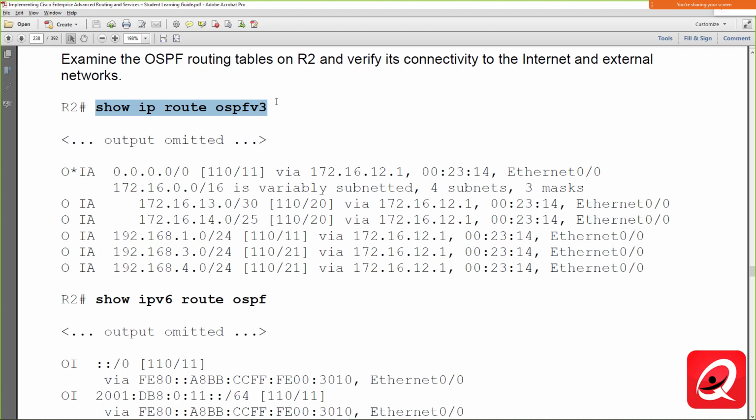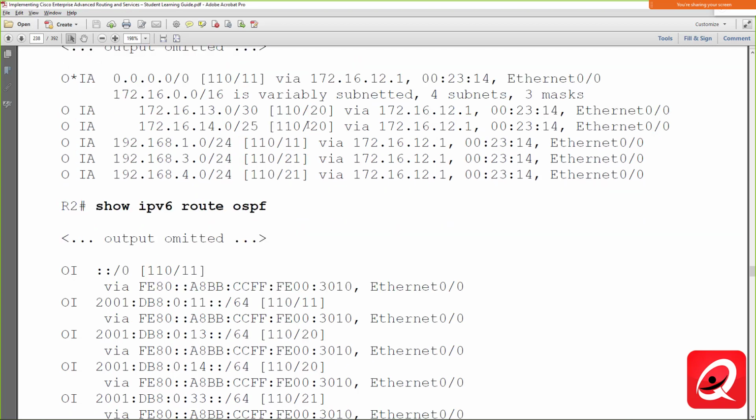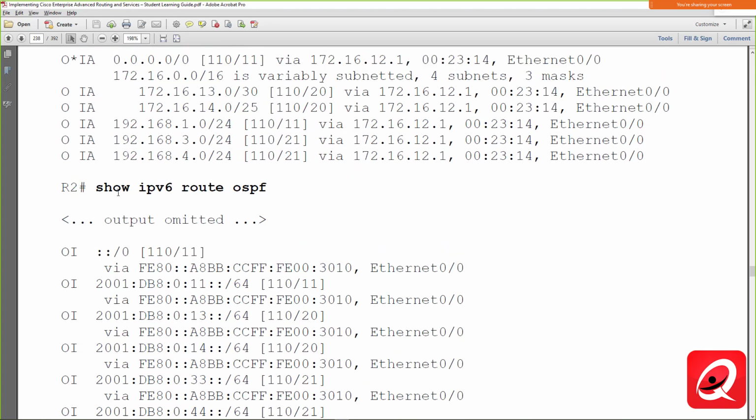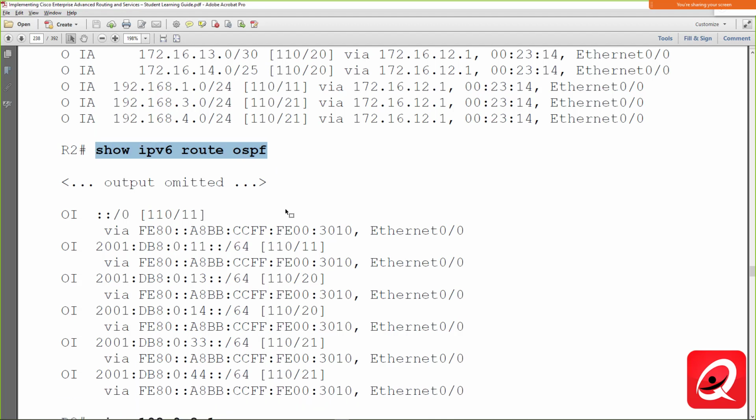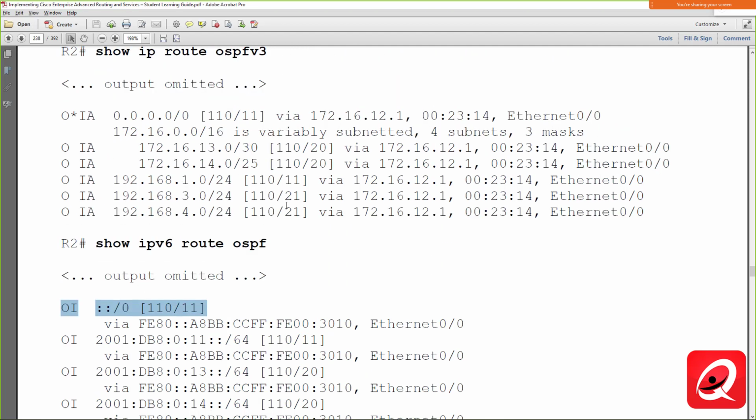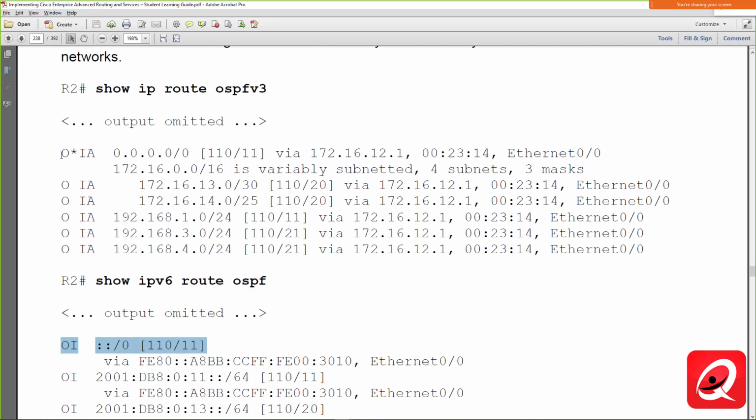And then they had us investigate the routing table on router 2 and take a look at the routing table for IPv6 as well. The key here is that the default route is coming in as an inter-area route. It's coming in as a type 3 because it's being generated by the ABR. ABRs generate type 3s, don't they?